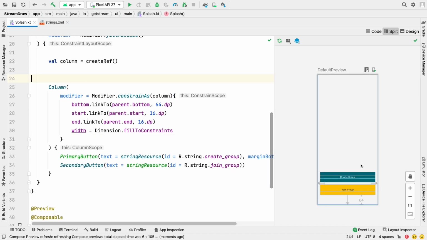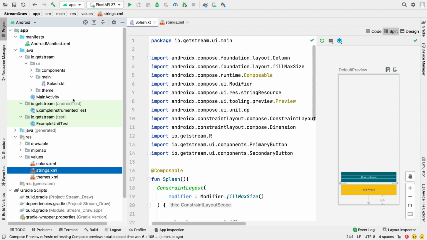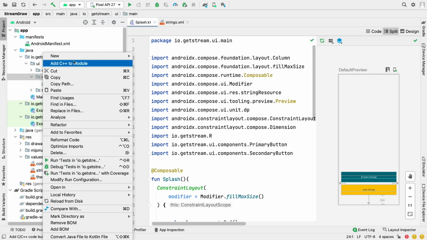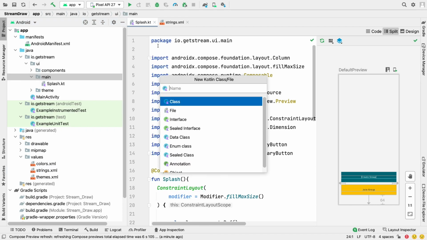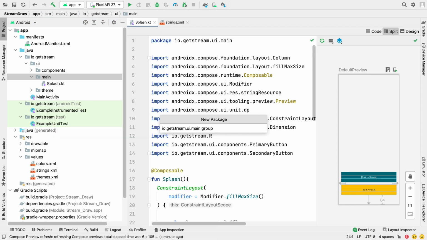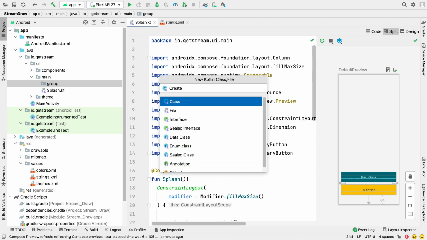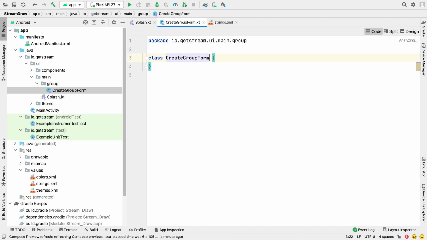Now from splash, the user will go to either create group or join group. So let's start with create group. Now I will design a create group form. Inside my project, I will create a new Kotlin file and name it CreateGroupForm. Actually, I will create a new package and name it group, and inside this package, I will create a new file that is CreateGroupForm.